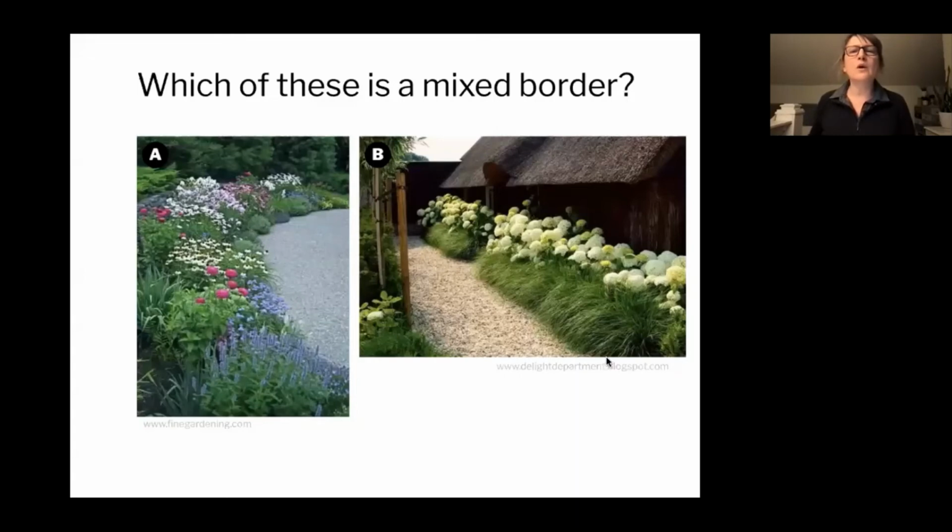And you're going to tell me out of these pictures, A or B, which one do you think is a mixed border? And I know we haven't talked about that. A lot of you might know what a mixed border is. I would say this is probably the most common planting model that most of us do. I do mixed borders.